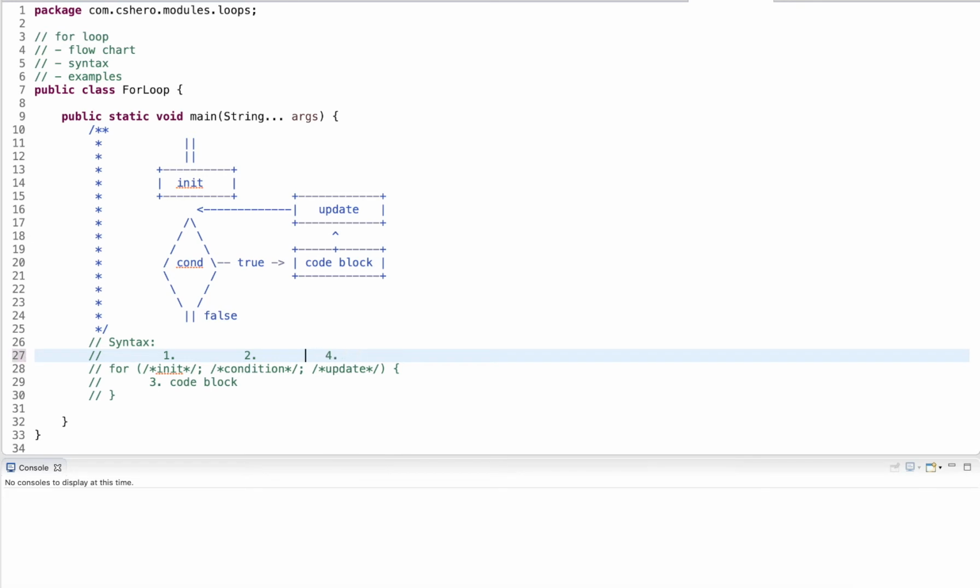After the update statement, it will go back to step 2 and check the condition again. Then if it's true, it goes back, executes the statements in step 3, and then goes to step 4, step 2, step 3. So this goes counterclockwise as long as the condition is true. If the condition is false, it will stop the loop and continue the program after the loop. Now let's take a look at an example.